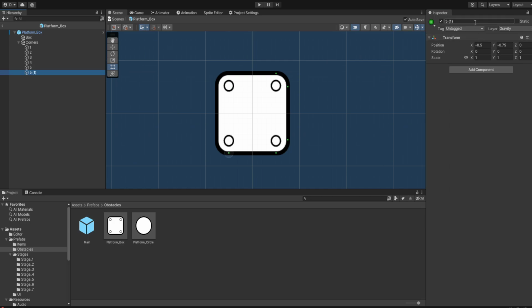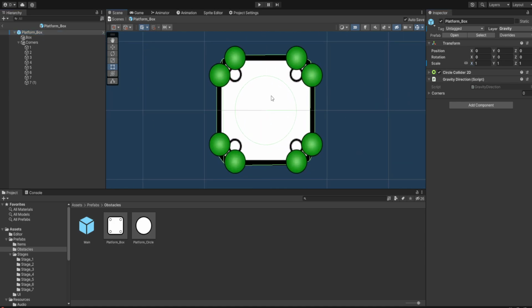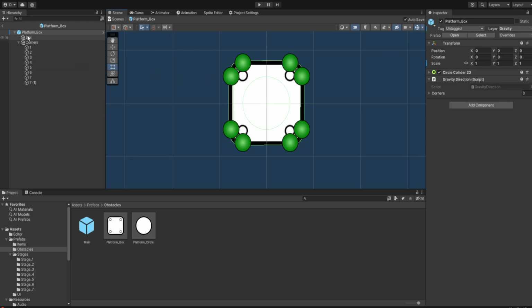Let's duplicate the 5. Let's call it 6. Here x is going to be 0.5, y is going to be 4. And for the 7th point, let's change the x to positive. And finally the 8th point where the x is going to be 5 and y is going. And if we rescale it to 1, we should be able to see all of the points.